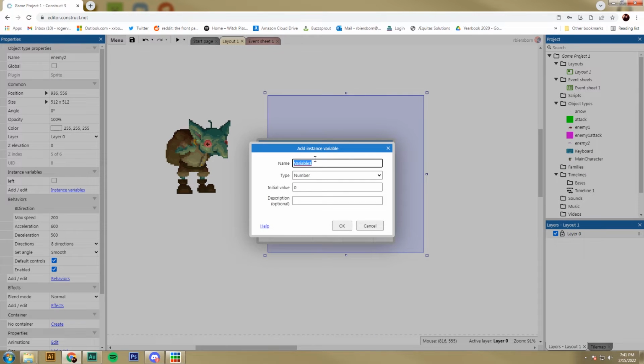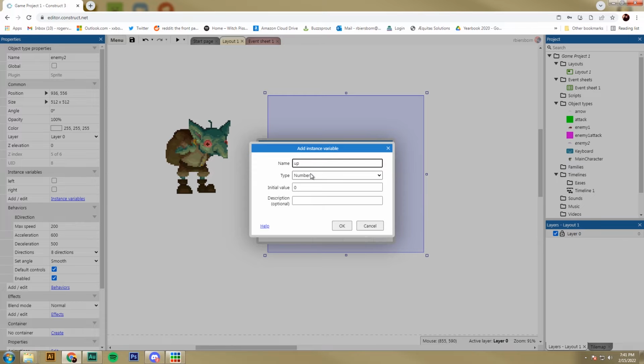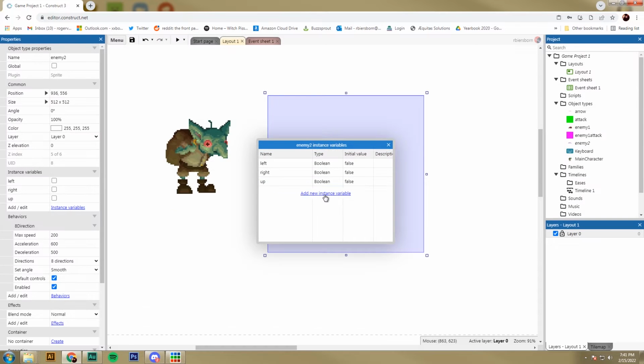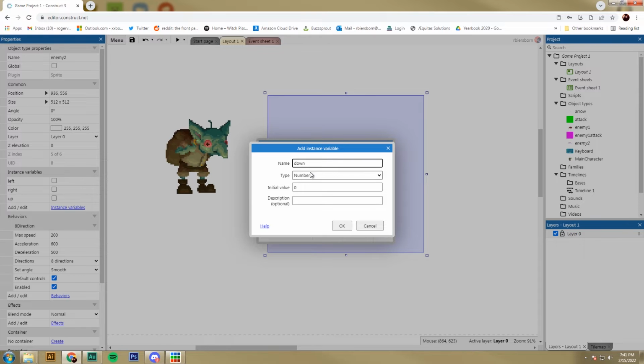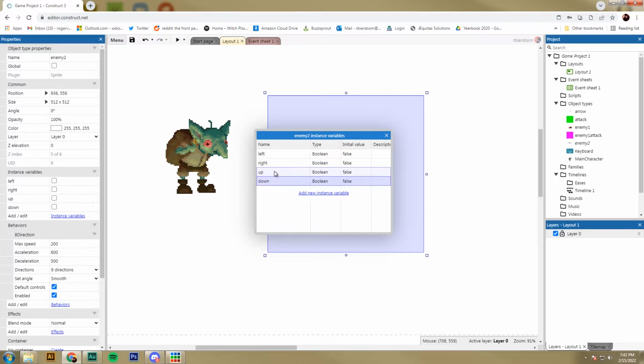Let's do the same thing for right. Type Boolean. Now let's do the same thing for up and for down. The idea is that I can tell Construct to turn on any one of these, or maybe even a combination of a couple. Like if I tell it to turn on right and up, it'll go at kind of an angle, a diagonal between up and right. If I tell it to go down, it'll just go straight down. So I can control which direction it moves by turning on and off, by turning true and false, these different variable statements. Cool.